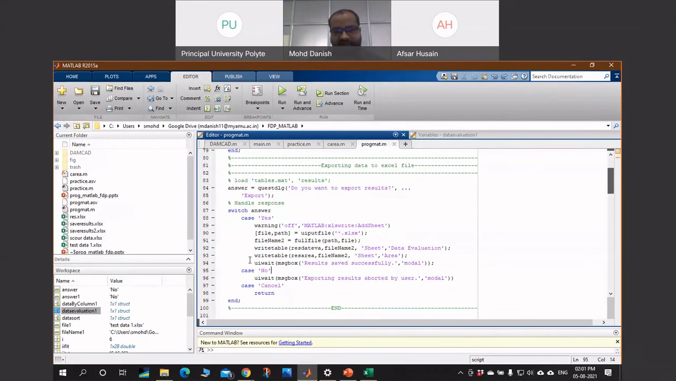After this, if it is all completed successfully, the message box will display that results are saved successfully. If you press no, the message box will display that exporting results are aborted.